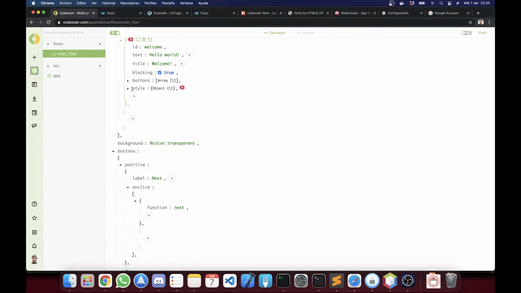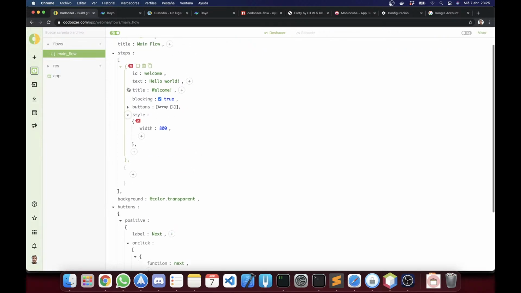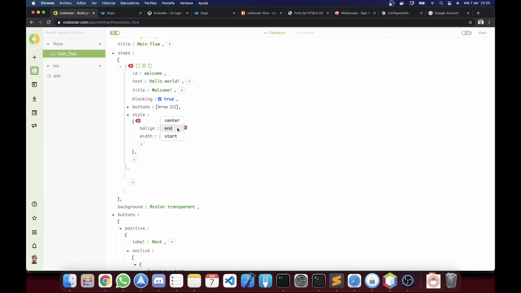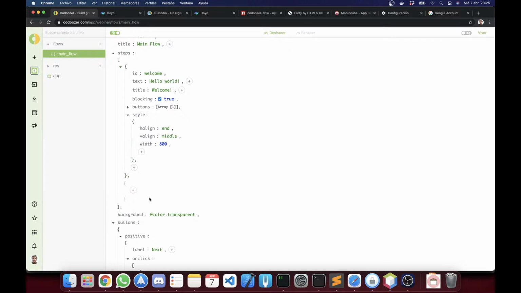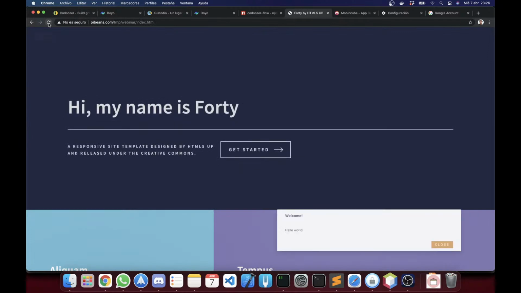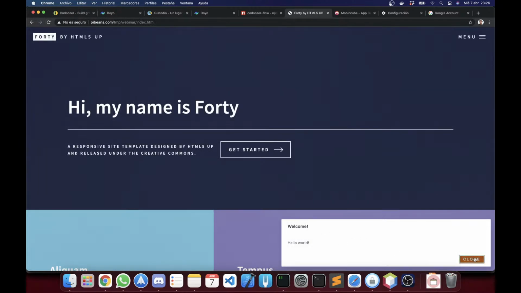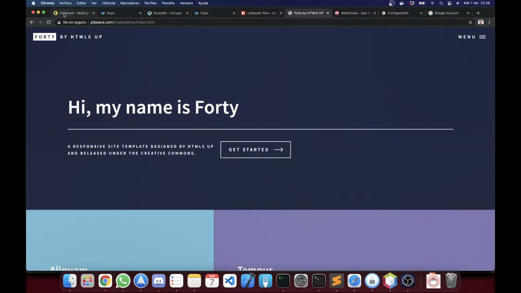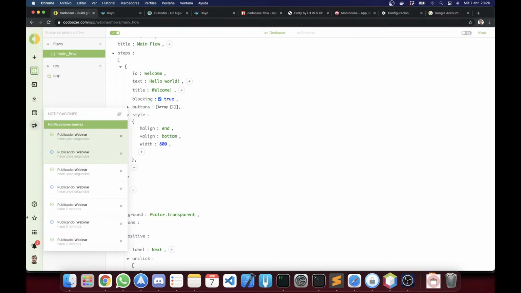Okay, so I also can change the position of my box. With the style of this step, I can make it go to the right with edge align and also vertical align. For example, bottom. Let's publish again. Okay, now it's here. What else? Well, that's about styling.